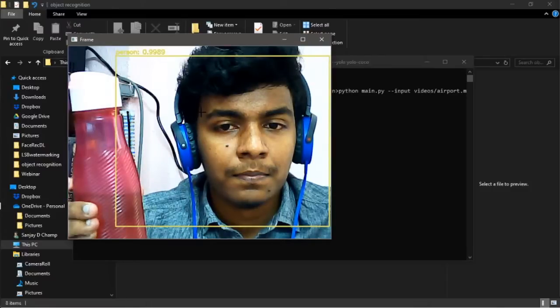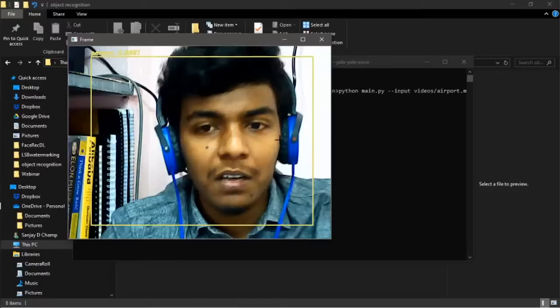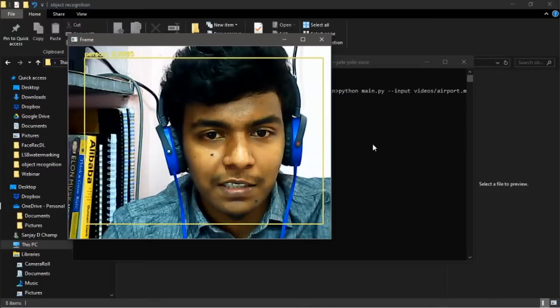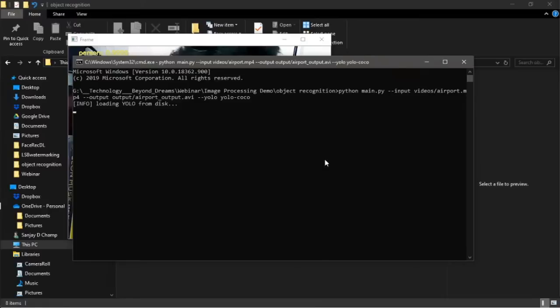It was recognized as a person as well as a bottle. So this is real time recognition. Here it also recognized a cell phone, but with very low accuracy. But if you see this person, it has 0.999 accuracy. So it is very accurate when compared to other models. So you can go for this YOLO.